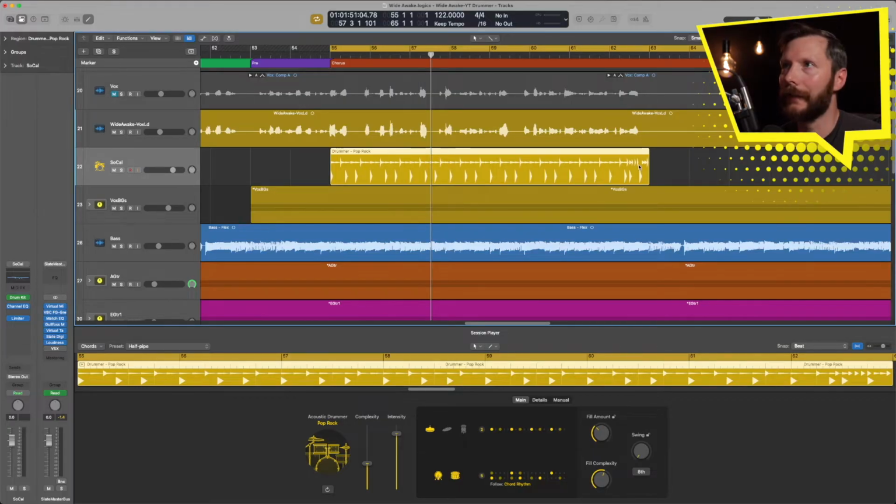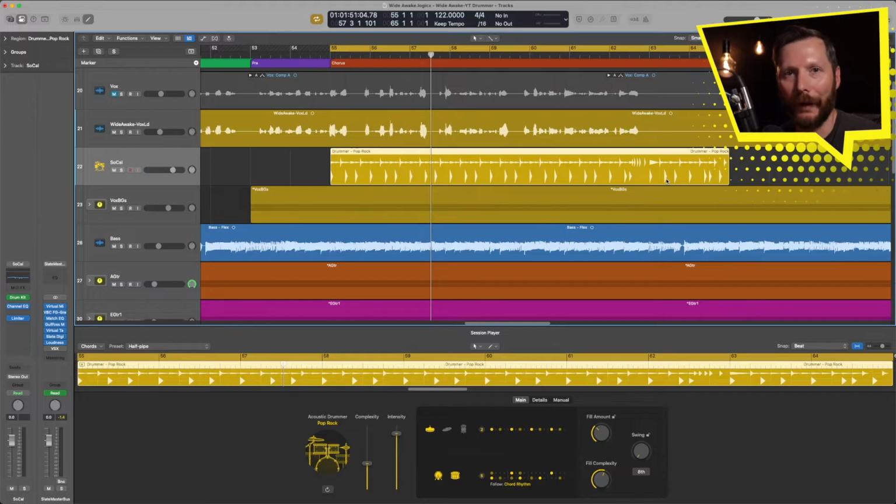The first thing we can do is actually resize this region. As you can see, it's currently 8 bars long, but I have another 2 bars in my chorus. So I'm just going to click and drag from the bottom left corner, resize that, and you can see that it repopulates and adds some more drums.